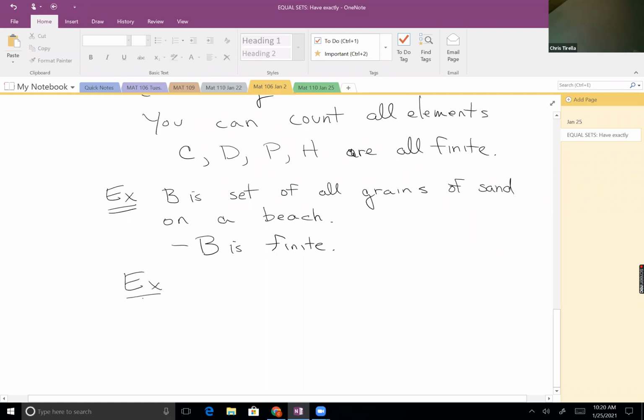Another example, let's say A is the set of all x such that x is less than or equal to 1,000,000 and x is a natural number. If I look at all of the numbers less than 1,000,000, I could count them. It would take a long time, but I could count them, so it's finite.